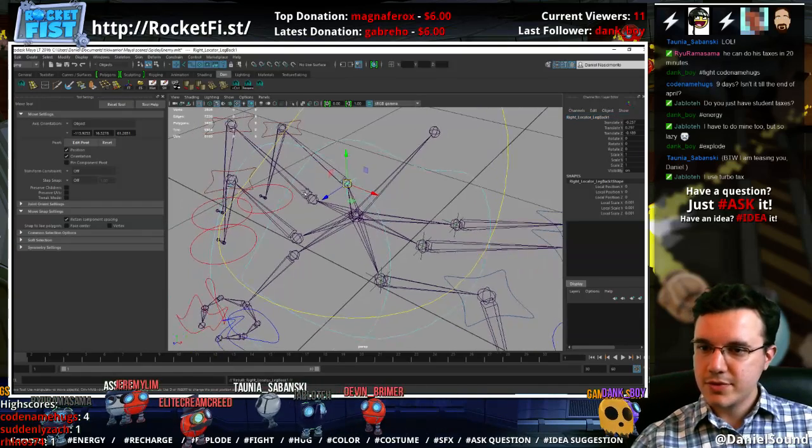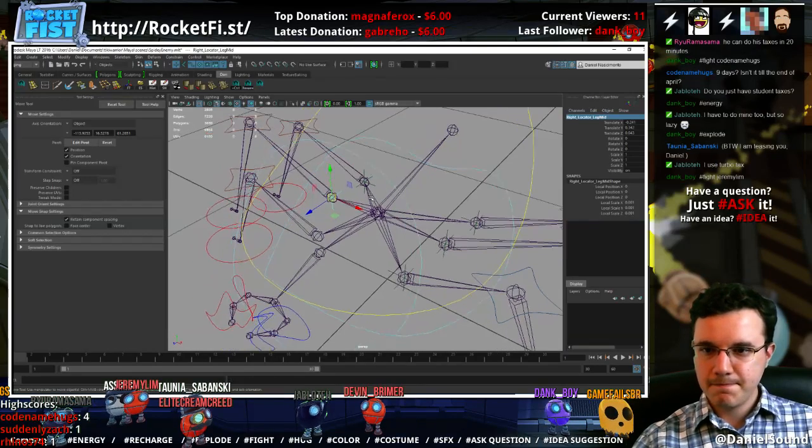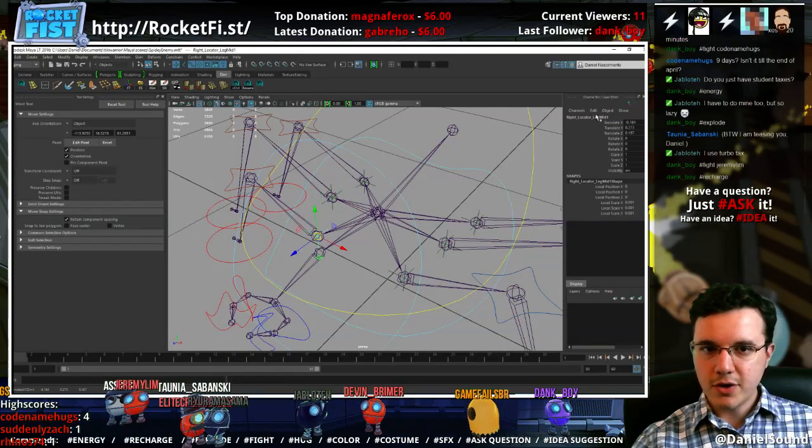Okay, rotate leg back. Leg mid, leg front.